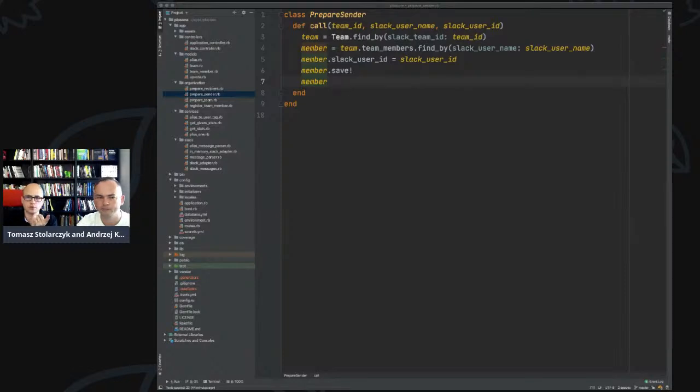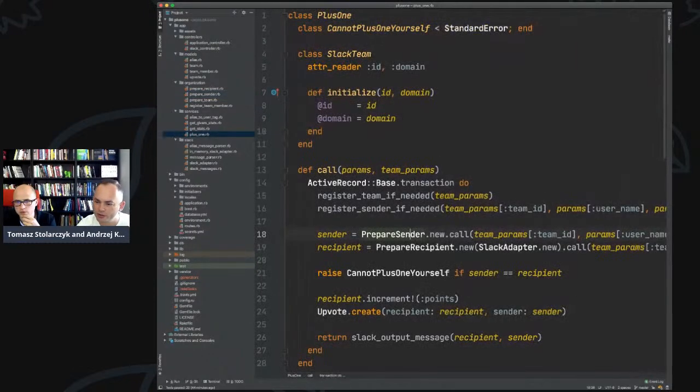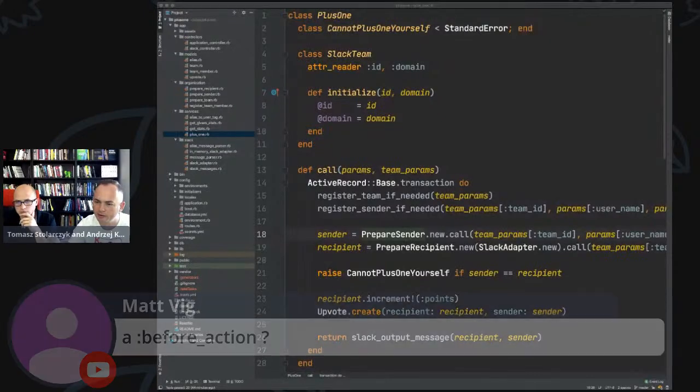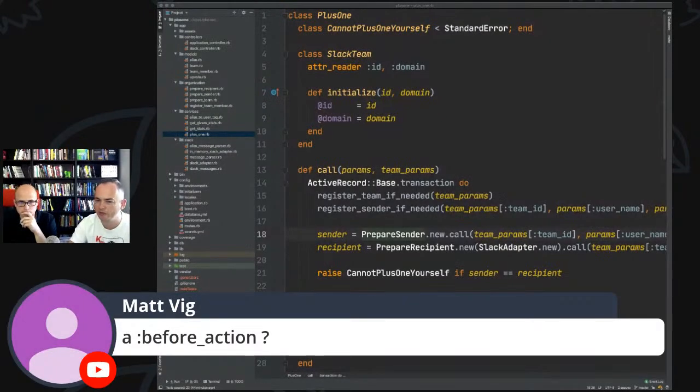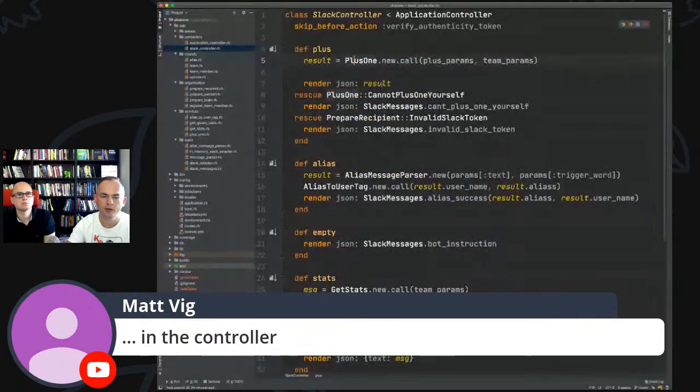We can go back to +1 because if we have any questions, we can also. So there's a suggestion from Matt, which is a good suggestion. We have a before action in Rails, so we can use before action in the controller. If we are in the controller, we can move the preparing of the team and the register to the controller. So Matt, that's a good suggestion.